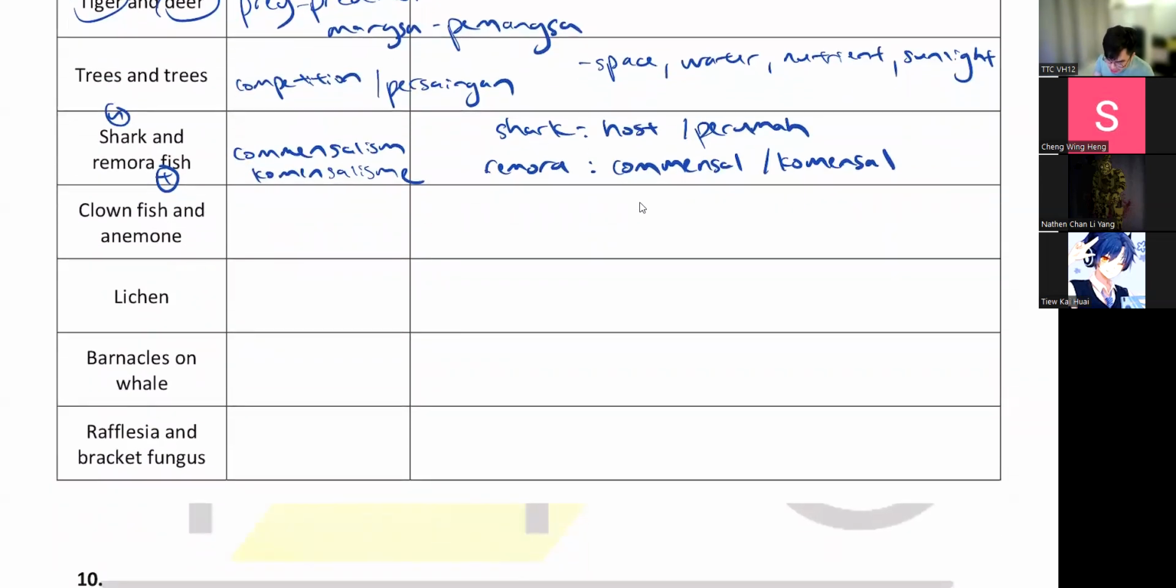So clownfish and sea anemone, this is mutualism. For BM, you just add another E. So both gets advantage here. I think I told this last week, right? Clownfish will clean the body of anemone, then anemone will protect the clownfish. Because anemone is venomous. You don't touch them because you get poison. So they protect them.